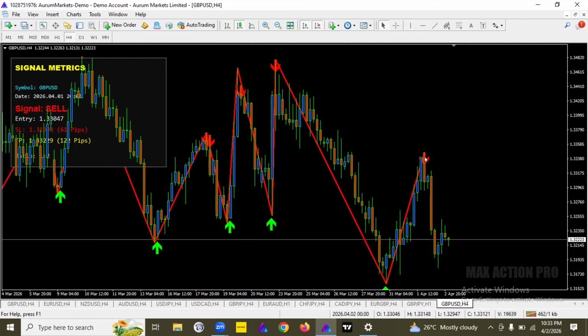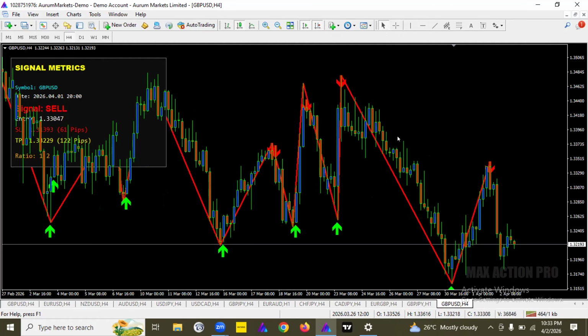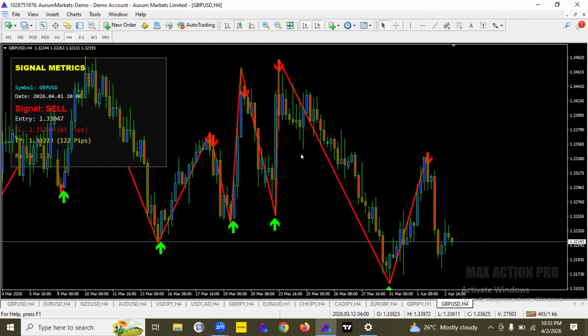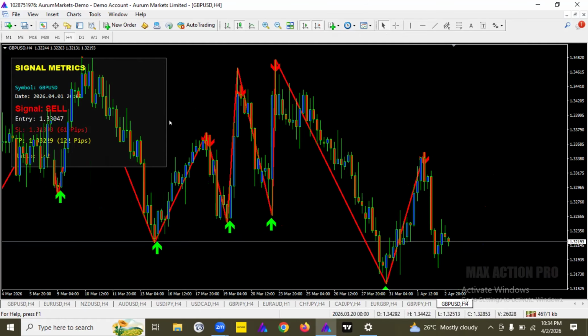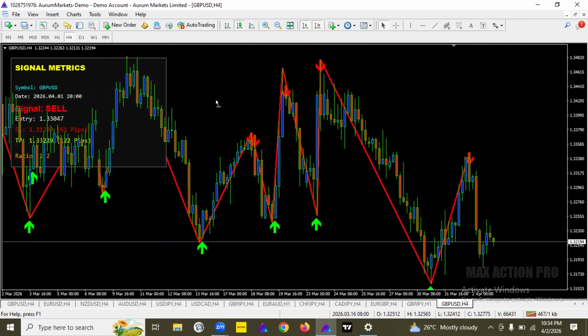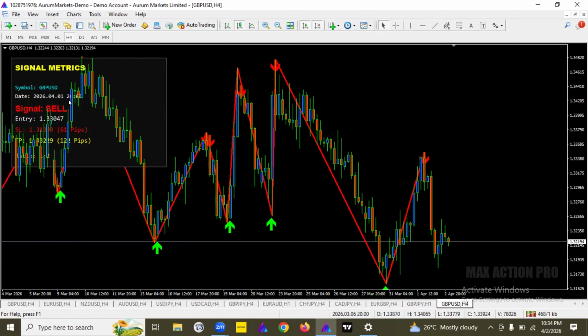So it's very important that before you execute a signal, be sure it's the recent signal, not an old signal. Are you getting me? Because someone may just open his chart, see this signal, and decide to start selling at this point. But when you look at the time and the date, you would see that the signal was generated yesterday night. So selling at this price would be at a very high risk.